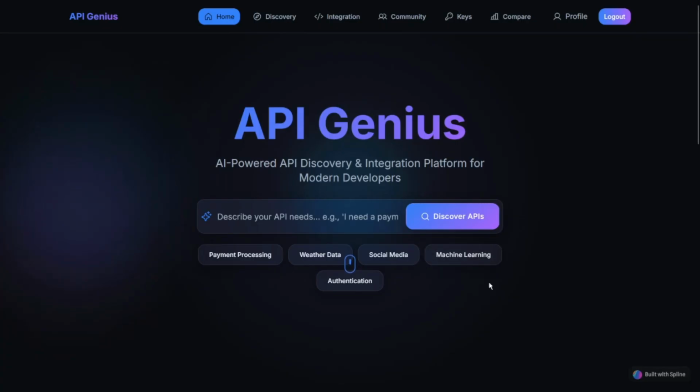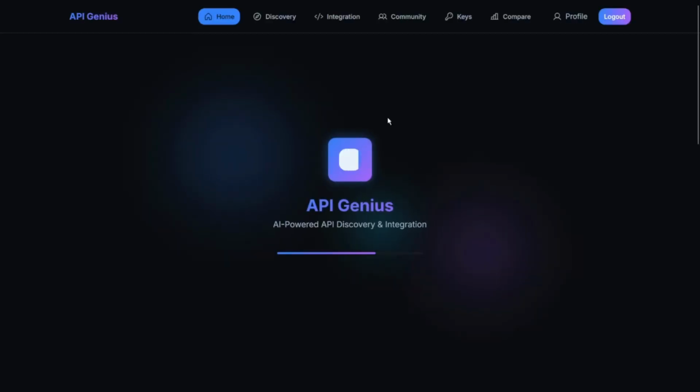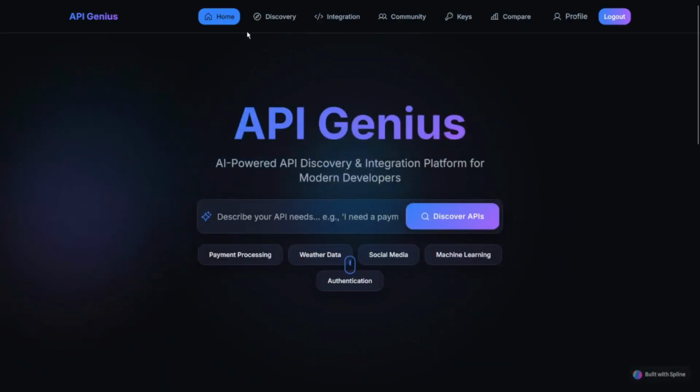So hello everyone, welcome to the demo for API Genius, which is another project I'm going to showcase today. This was built by me and my team in a hackathon for Aero Digital Labs. And as you can see here, I'll show you the process from the start.